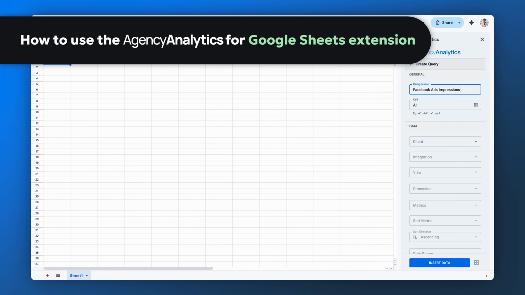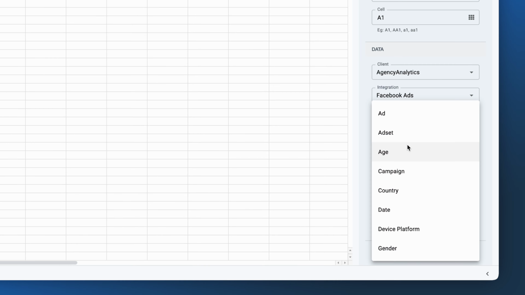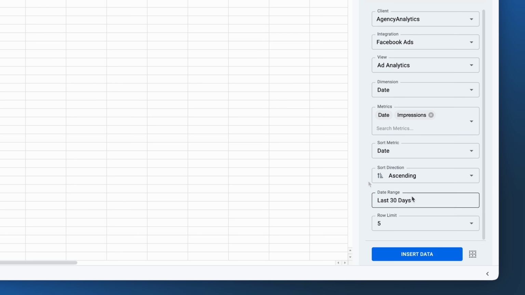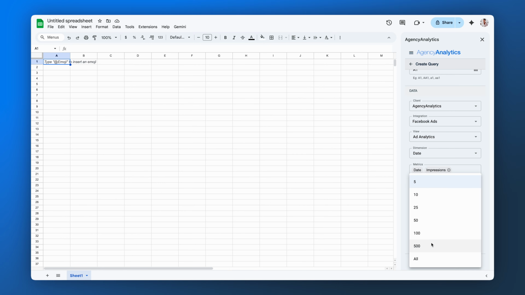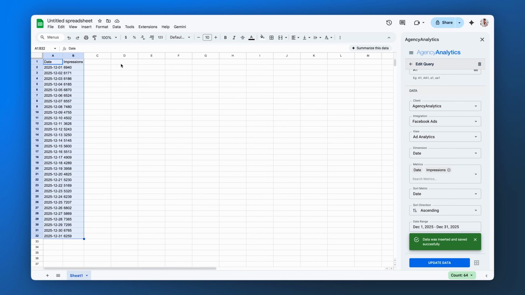Want to bring your Agency Analytics data directly into Google Sheets? The Agency Analytics for Google Sheets extension makes it easy to pull client performance data into spreadsheets, so you can analyze, blend, and report on your data however you like. Let's take a look at how it works.